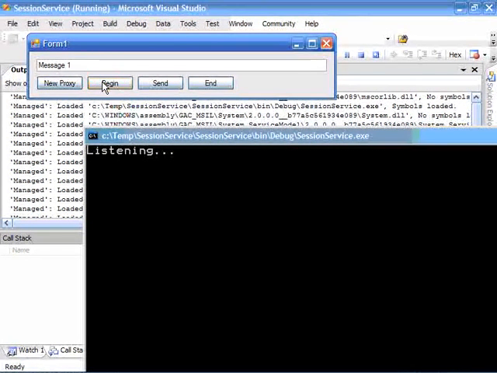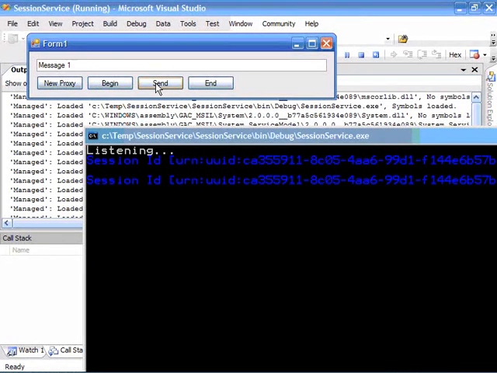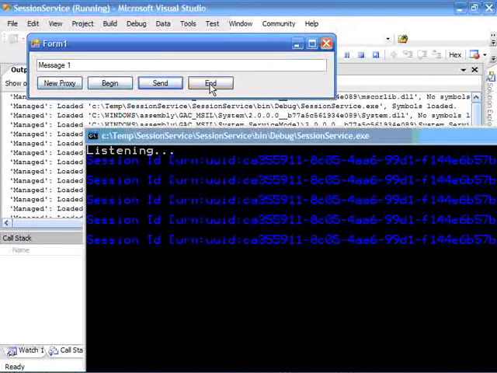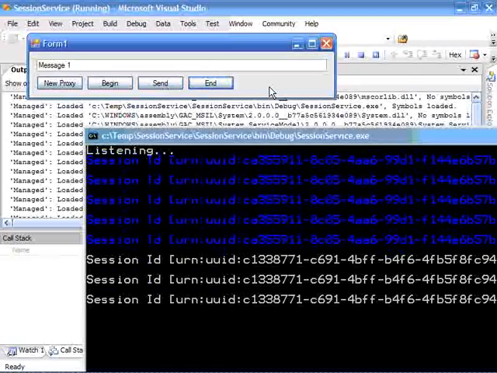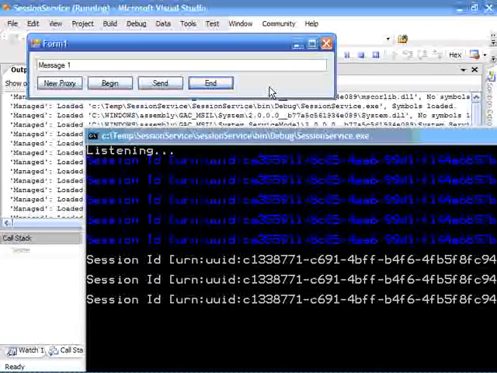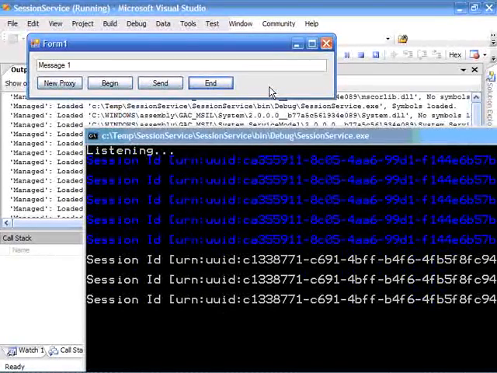Let's begin the communication. We'll send. We get blue. We stop. And that's the end of the conversation, and the communication between us and the service is torn down. If we make a new proxy, begin the communication, send, send, send, end, and once again we're torn down. So we've managed to build that on top of the session support that's just built into the WCF.